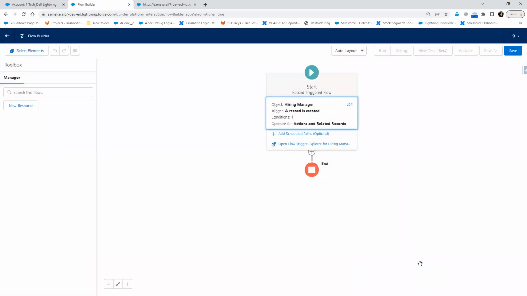Perfect. Now what happened? My record triggered flow is created. What are the things we gave? Object we selected. Trigger, a record is created. Condition, only one condition. What is the option? Optimize for actions and related records.